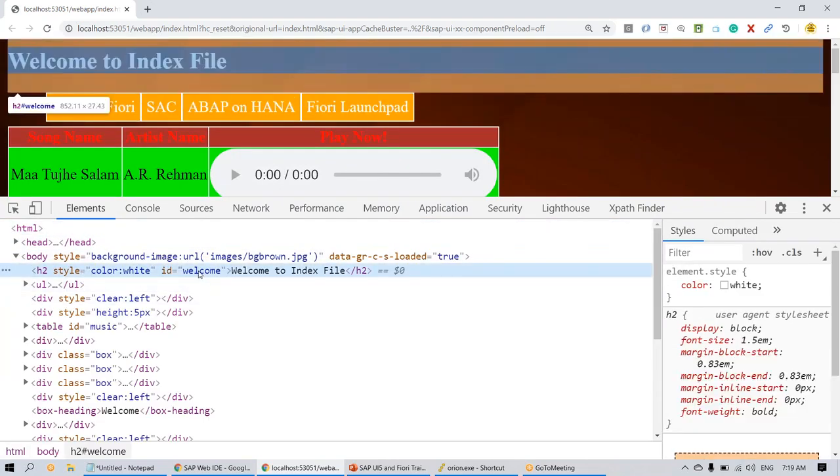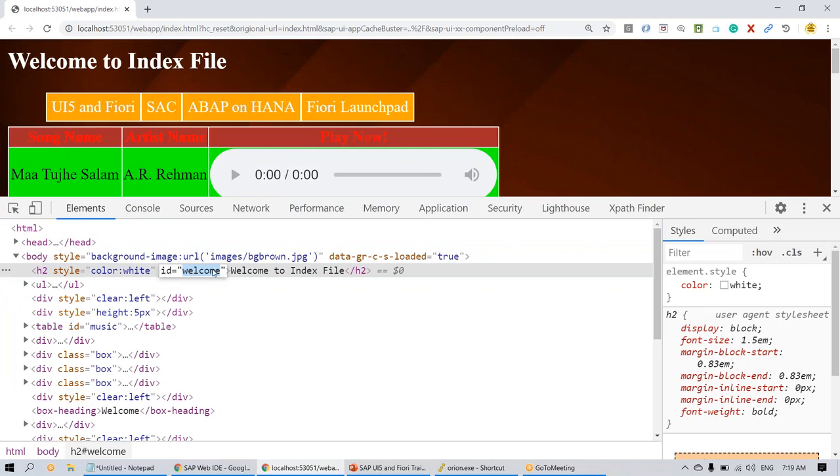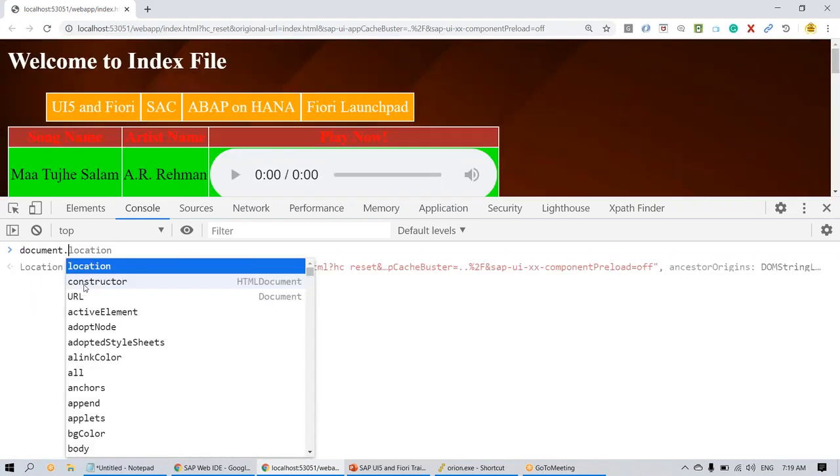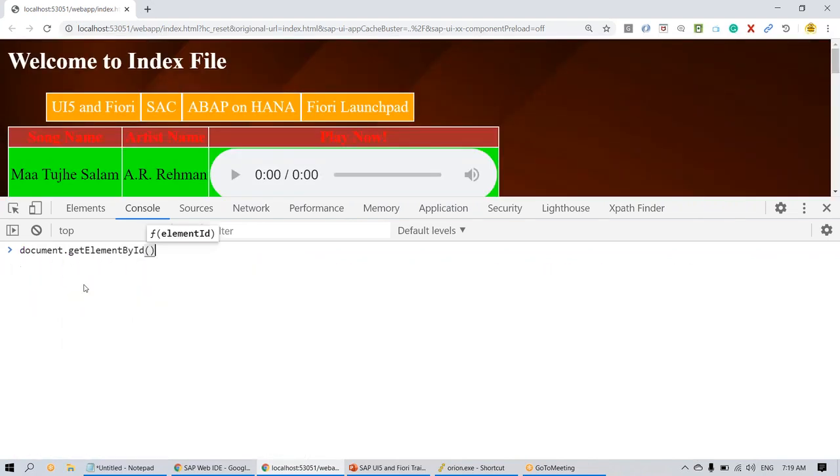So you can see it's here. You can see its ID, welcome. It's available here. We can go back to this console and now I can say document.getElementById, and I'm going to say inside welcome. So you can see the document has an inbuilt method. This is a predefined variable which has a method. It's an object. Actually, it's an object of DOM. It has a method called getElementById, which precisely gives you one single element.